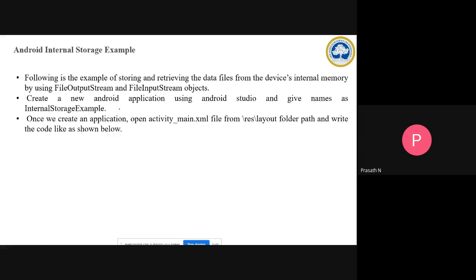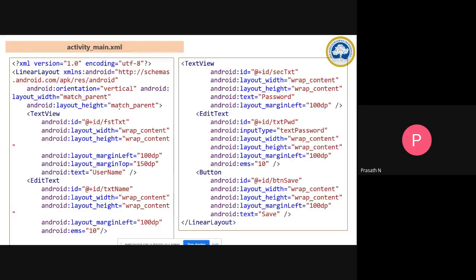In that activity_main.xml, as per this example, which has been taken from the internet, we have a text view. In the text view, we are going to give the name as username. The text view will be on the left hand side, and on the right hand side we are going to add an edit text.